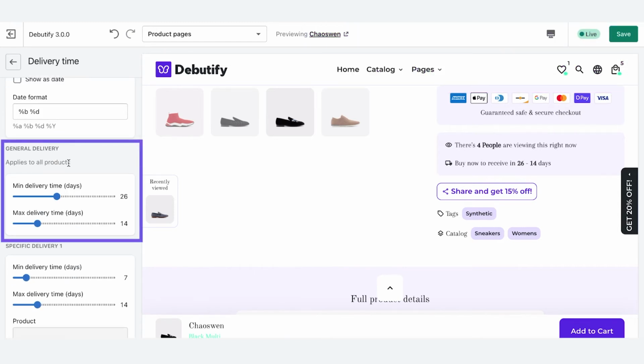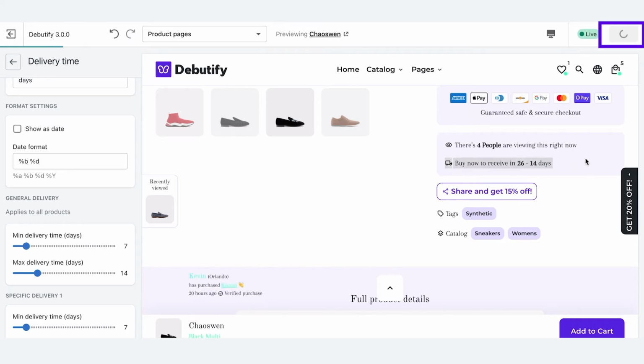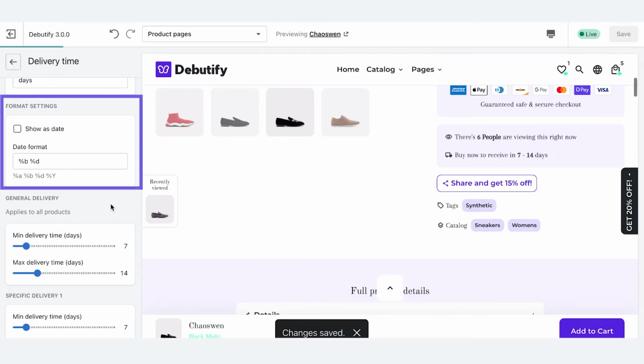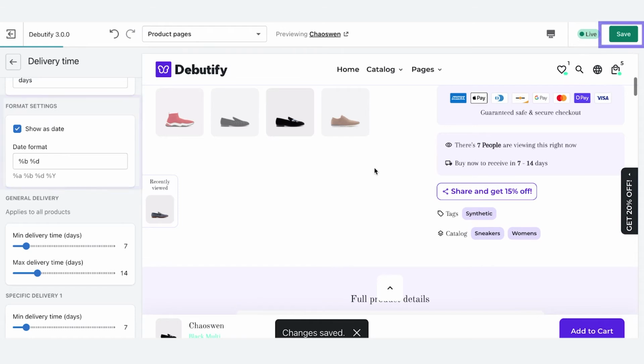To do that, just scroll down to General Delivery. And you can also display this as a date.